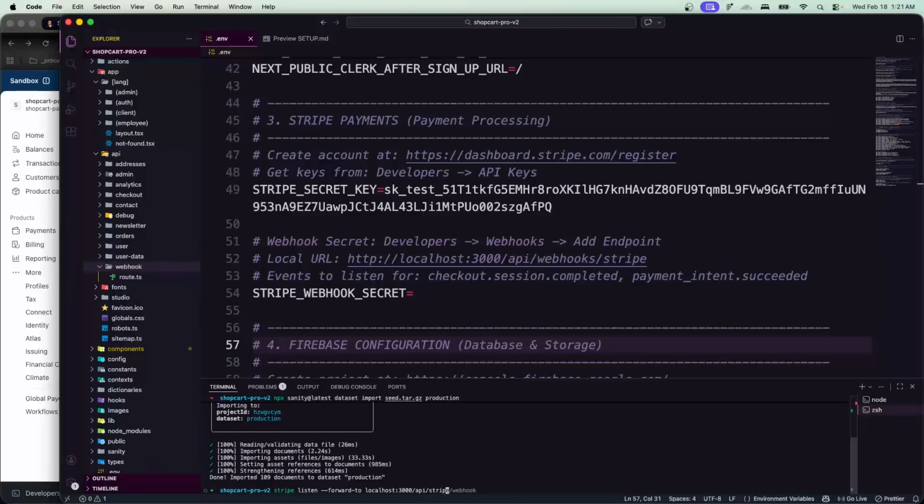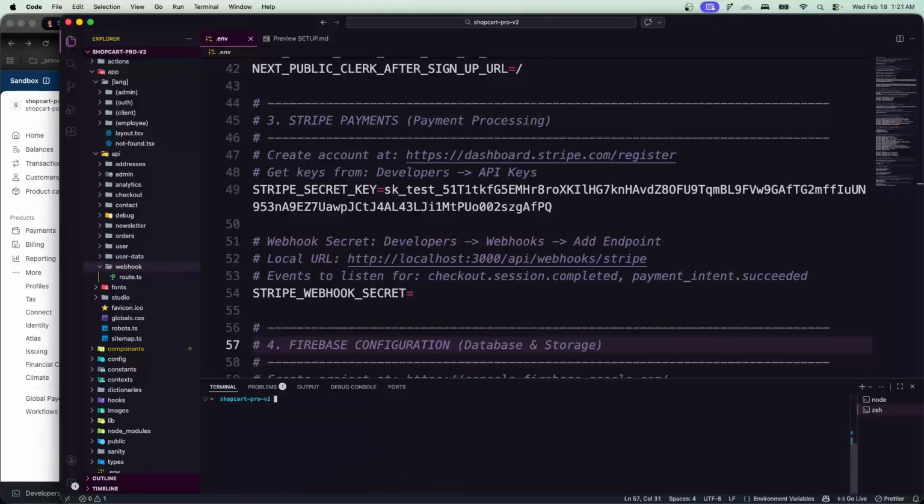But before running that Stripe webhook, you need to check the Stripe version. So Stripe is already installed in my CLI. You also need to install that. Now here I can run that, right? So let's say Stripe listen, and I will just run that.